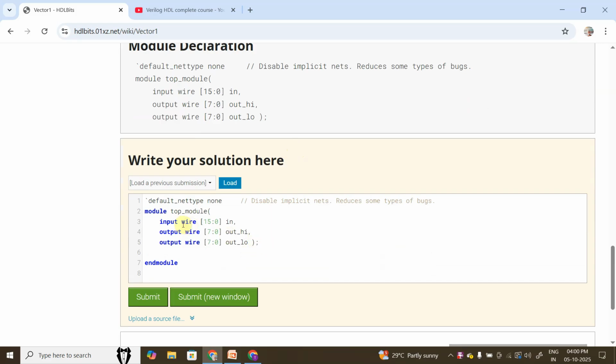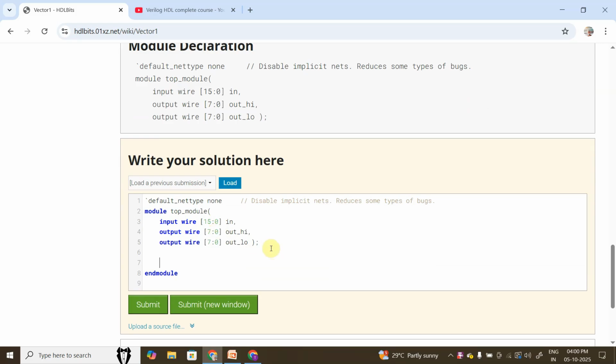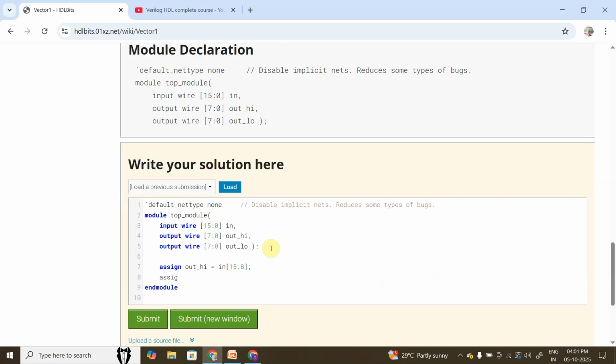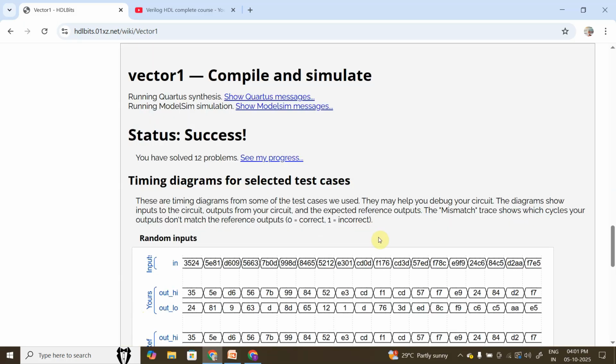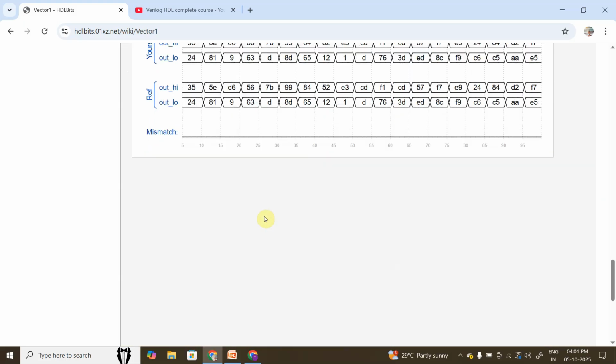So basically we have an input of 16 bits. We need to divide it into lower 8 bits and upper 8 bits. So assign out_higher equal to in[15:8], and assign out_lower is equal to in[7:0]. That's it. Okay, let me submit it. Okay, this is our success message which we are getting.